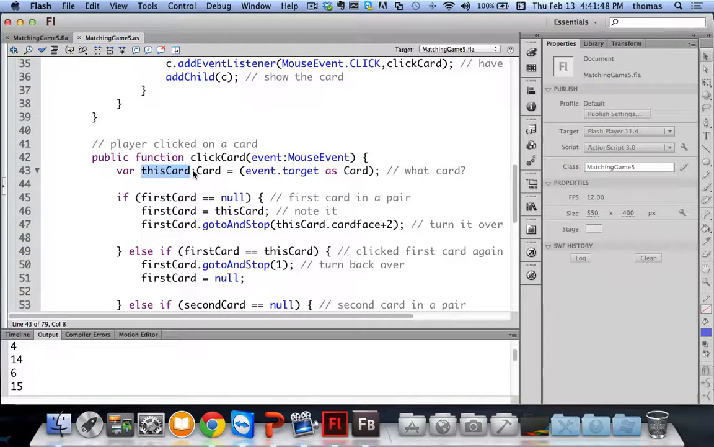So this card is also a card, and instead of current target, we're taking the target of the mouse event and casting it as a card. Then we're saying if the first card is equal to null, it means it hasn't been chosen yet. Then I'm going to assign the one I clicked, because my first card hasn't been assigned any value yet. My first card now is equal to this card, the card that I'm clicking.